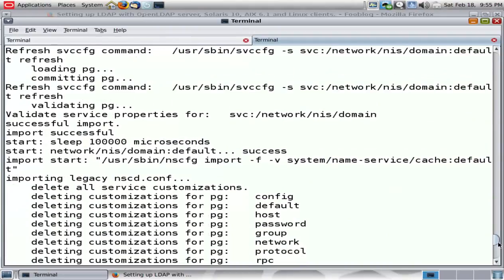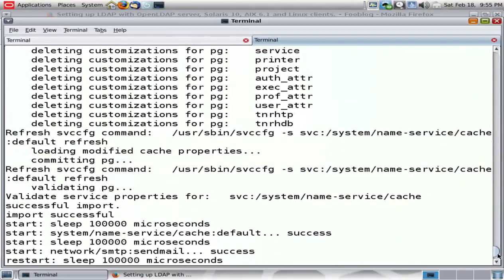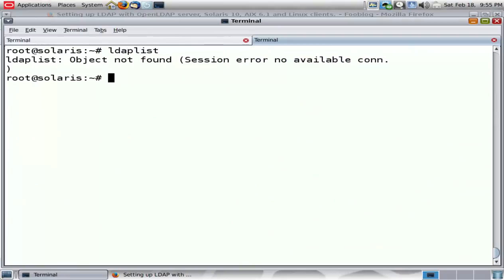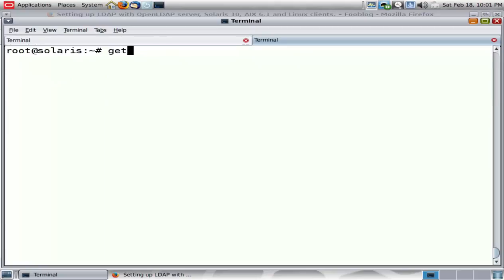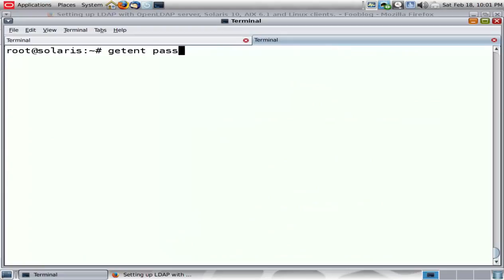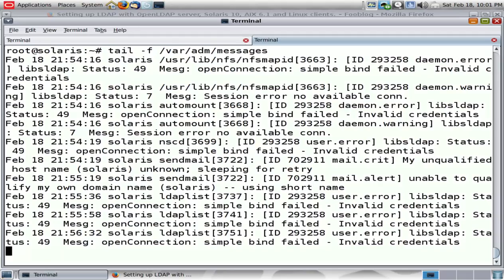Just one more time, let's scroll down to see if everything is fine and that we don't have any errors in the output there. Okay, let's clear the screen and then run the LDAP list command. Oops, there is some issue there. We are not able to get it. Let's verify whether we are able to get users from the LDAP server. We had a user by the name sholmes. Let's see if... no, sholmes is not there. So very clearly we're not able to reach the LDAP server. Let's look at the var_adm messages and see what could be the problem there.